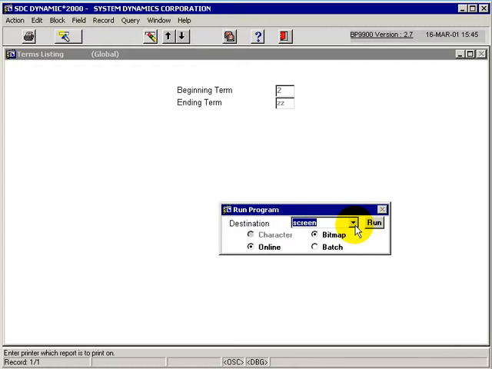The first field is the destination, where the user can select where they wish to print the output. We can print to the screen, we can print to our printers, or we can print to disk. The next selection is character or bitmap. In prior releases of Dynamic 2000, character mode reports were available. This is no longer available as the bitmap is the newer form of reports. So the character selection will always be grayed out.